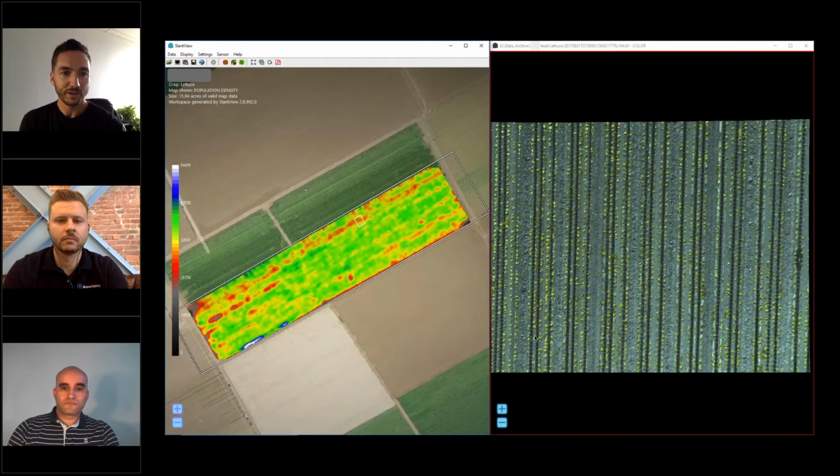I'll show you one more example here. This happens to be lettuce. So this is looking at our plant counting tools. Of course, this is done for corn, as Milan mentioned, typically early in the season, but for vegetable crops, this is a very common tool that we've seen users using to count plants.